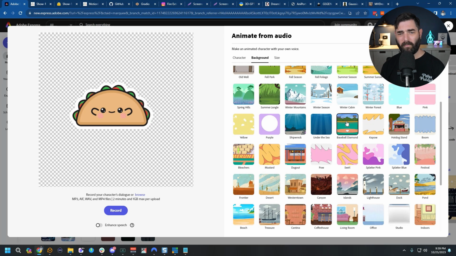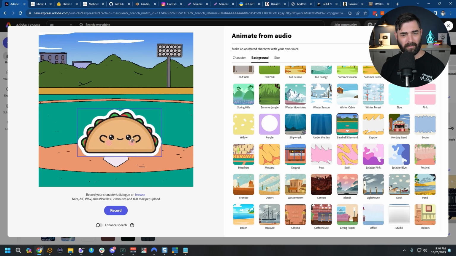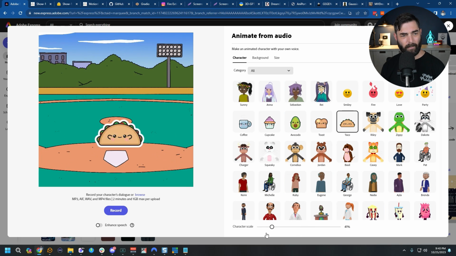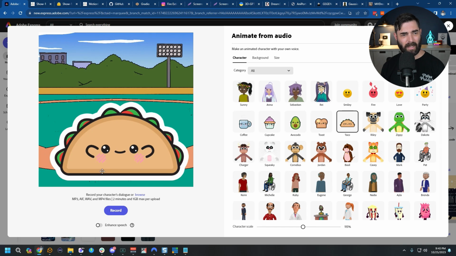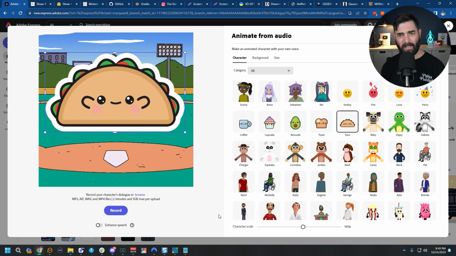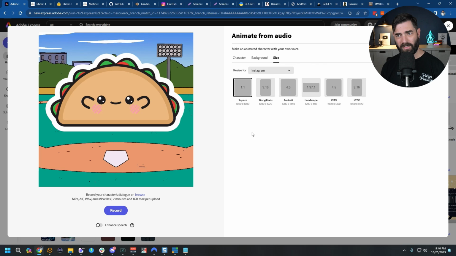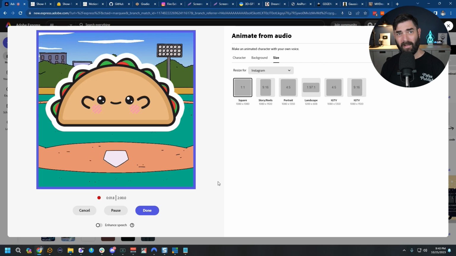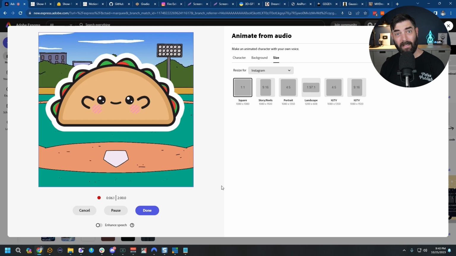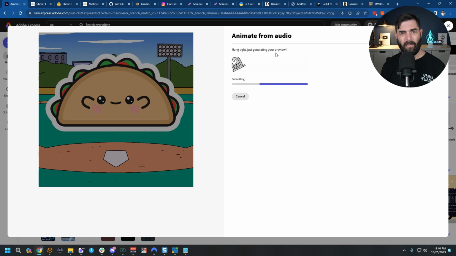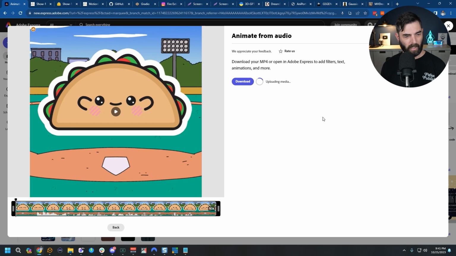I'm a huge baseball fan, so let's put the taco on a baseball diamond. I could scale my character up or down. Let's make it a giant taco and put it right in the center there. And then I can change the aspect ratio, but I'm just gonna go ahead and leave it at 1:1, and I can record. Hey, my name is Matt the Taco, and I love baseball, and I love eating tacos. Does that make me a cannibal? Now it says hang tight, generating a preview, and here's my video.